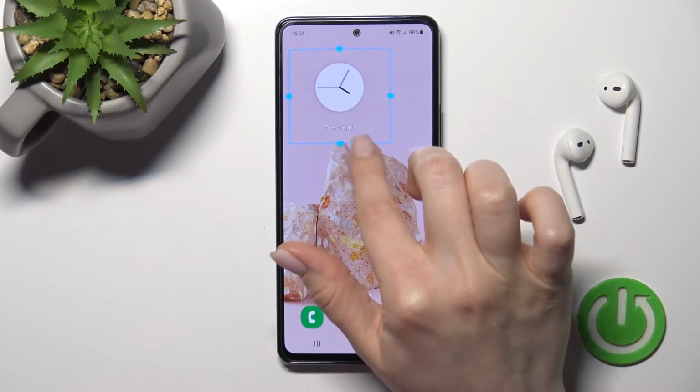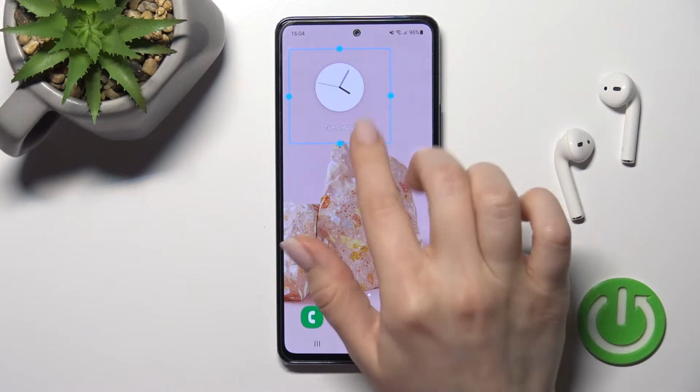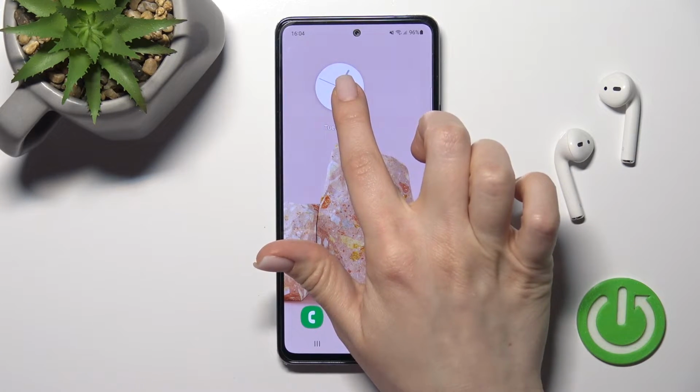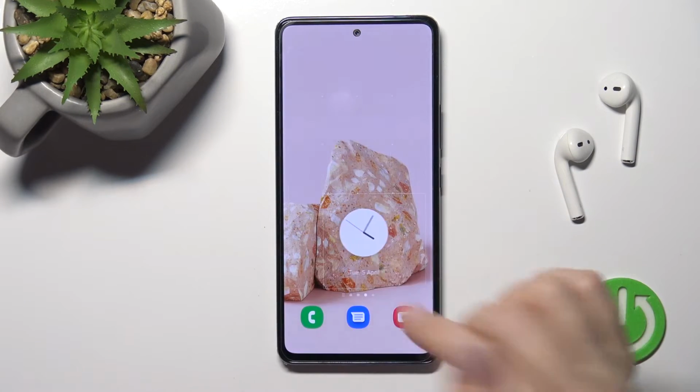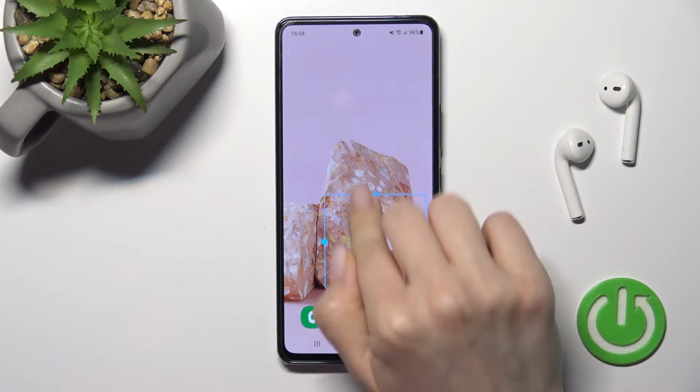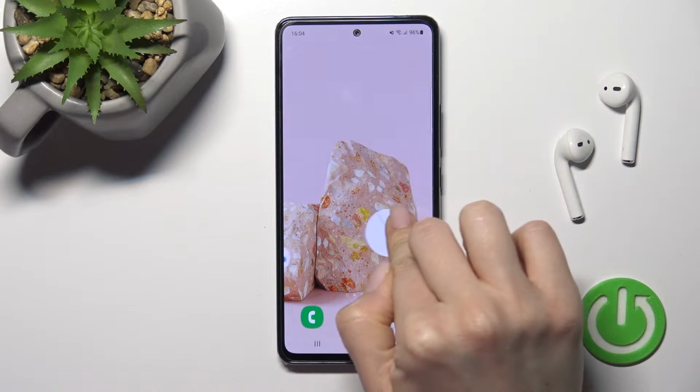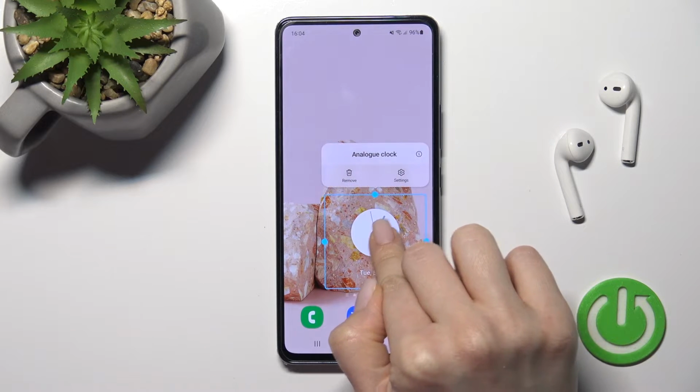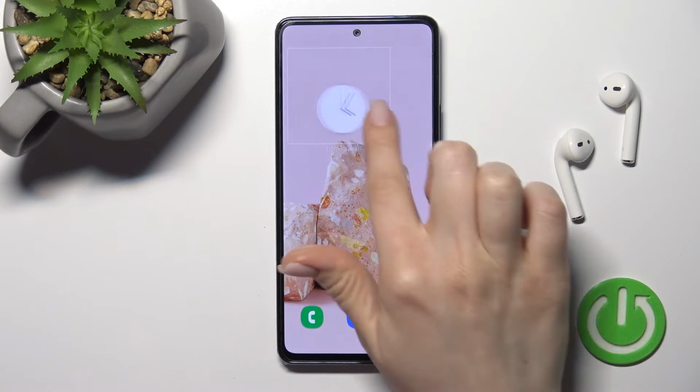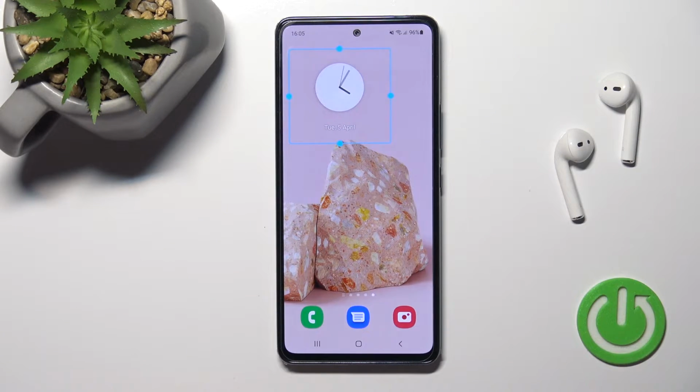As you can see, we can make it smaller or bigger, and also we can move this widget here on the screen. Just hold for a while and drag it, or also we can move the widget between the screens, or also we can create the new screen with a widget.